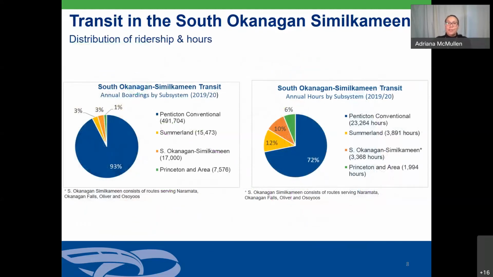If we look at the distribution of ridership and hours, you see two pie charts here. On the left-hand side is the distribution of boardings, so ridership, and this is across the different subsystems of the Okanagan Similkameen transit area or system. And so, as Chelsea mentioned, South Okanagan Similkameen is one of these. It's this orange slice of the pie here, and then the yellower slice of the pie is Summerland. The green slice of the pie is Princeton, and then the large blue section is the Penticton conventional ridership.